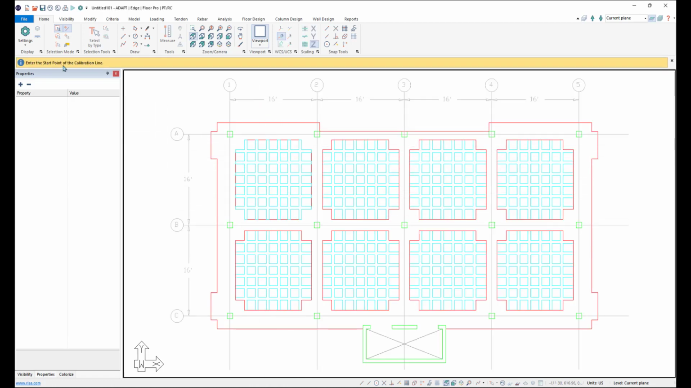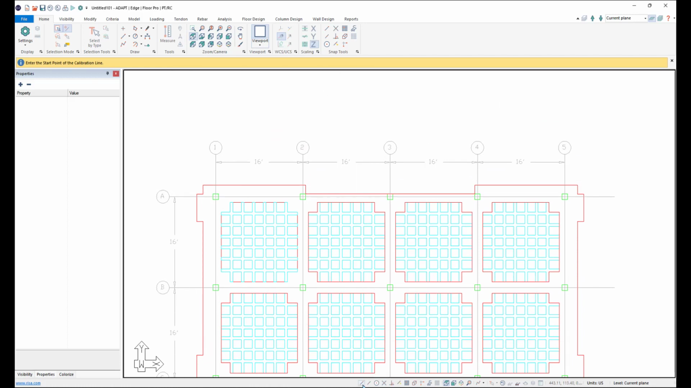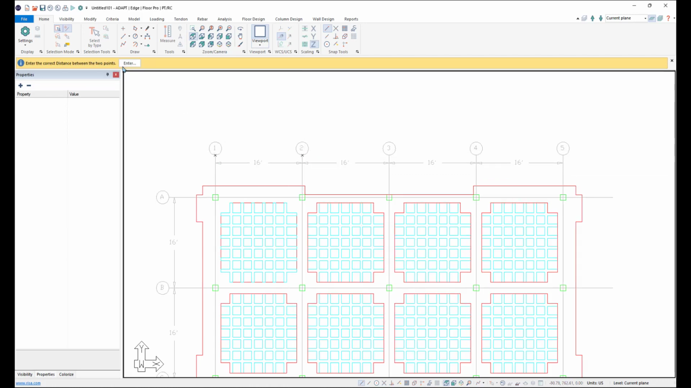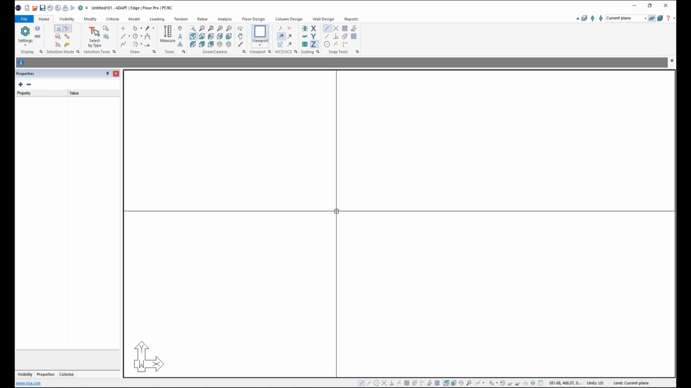And the program is now asking me in the upper left in the message bar to enter the start point for the calibration line. So I'll go ahead and turn on my snap tool, snap to endpoint tool, and choose the end of grid line 1. And then my second point is the end of grid line 2. And then we click the enter button to enter the distance between those 2 points, and that is 16 feet. So we'll go ahead and click OK, and the program will recalibrate.